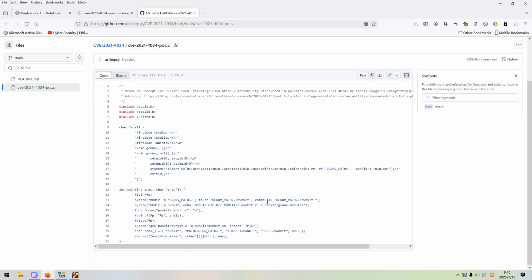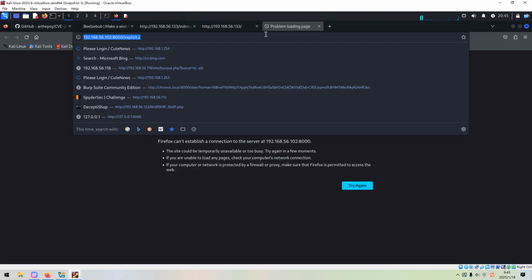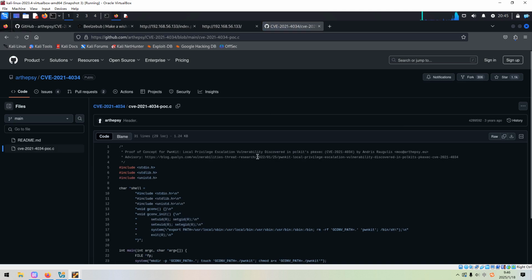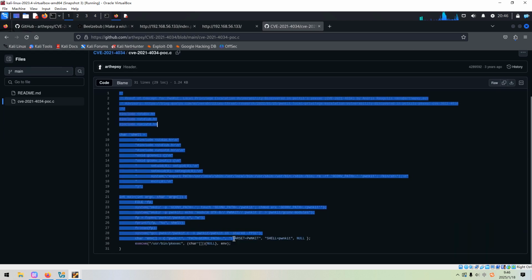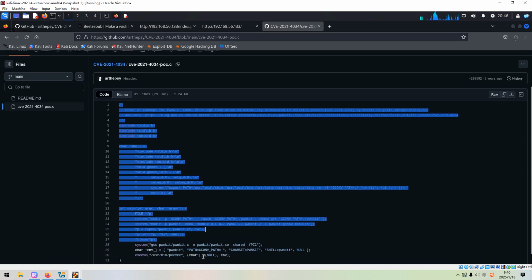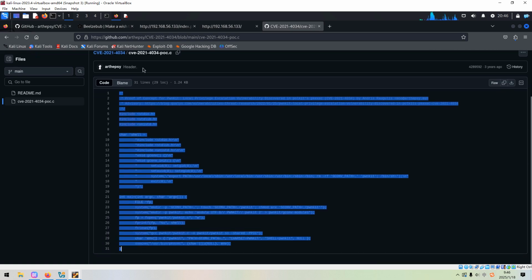So I think now maybe we can try to use this exploit to elevate. Okay, let me copy and put over here. And we can download, right? Why I cannot download? It's fine, no problem. We can create it locally. We can use copy and paste way to create.